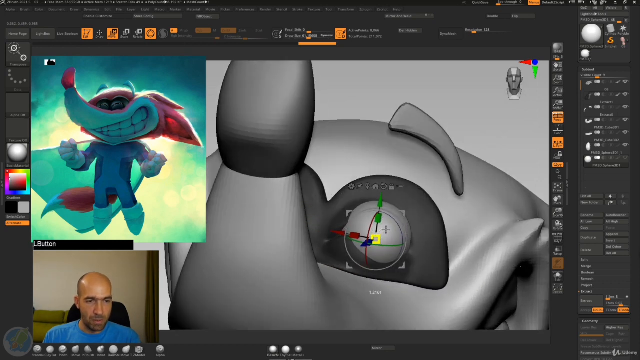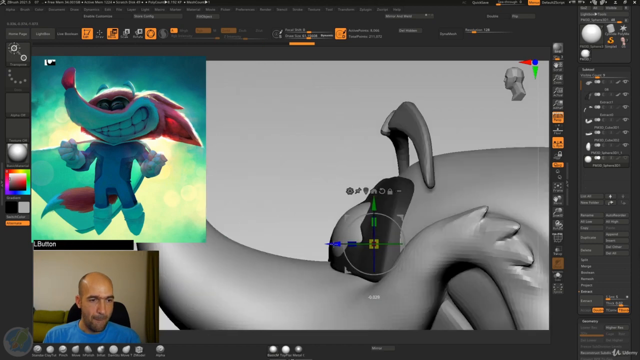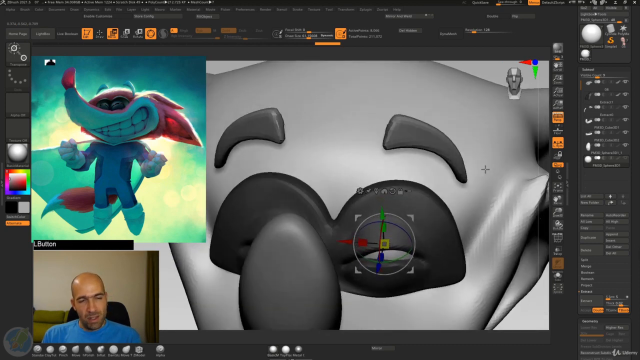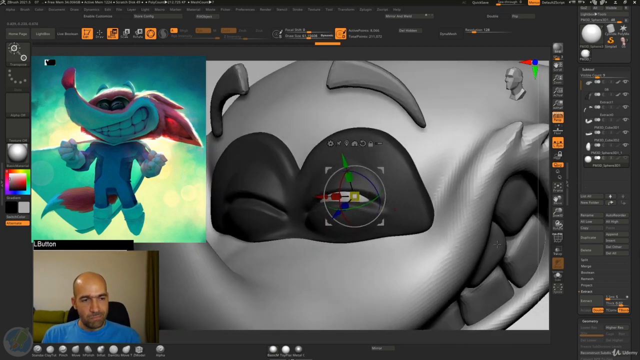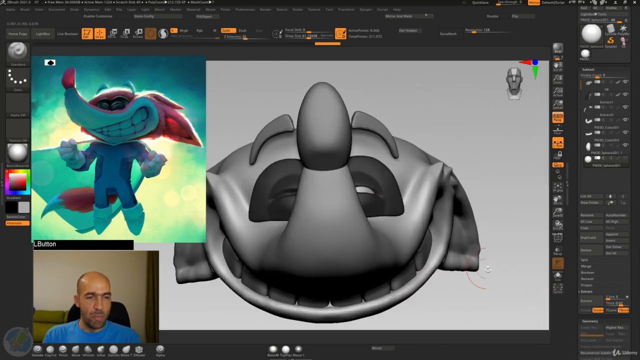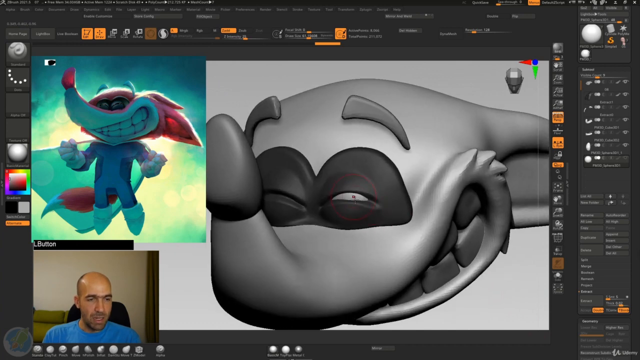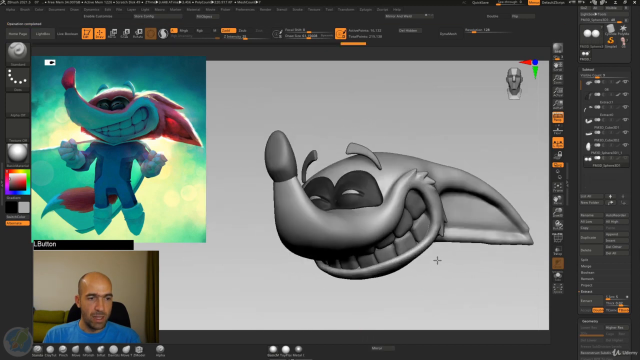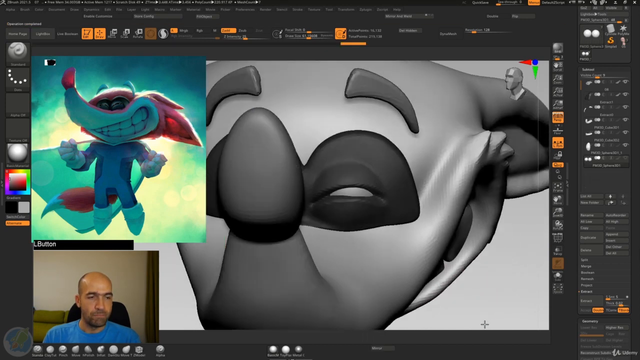And probably we should make it a bit bigger. Maybe a bit bigger even. Alright, and now put it inward, inside. So, the size of it, you will decide how big it will be. But for example, this is fine, and I will now mirror it. I make sure I'm on the subtool, and I mirror, and x-axis merged into one subtool, okay? And we have it mirrored now.